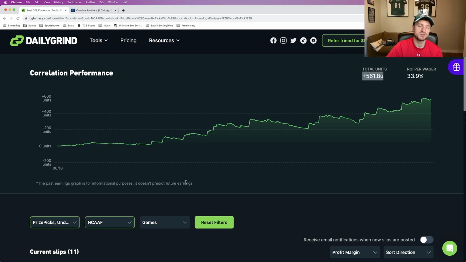Now, one thing I do want to be clear about, this is just the graph, for informational purposes, and it doesn't predict future earnings, right? If you got in on one of these downswings, that would have been frustrating. But the historical data shows just how incredibly successful this tool is. So the correlation tool, I cannot recommend it enough.